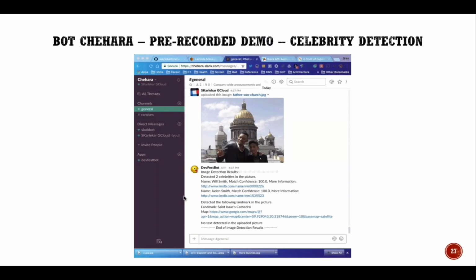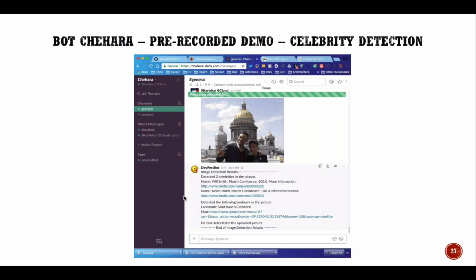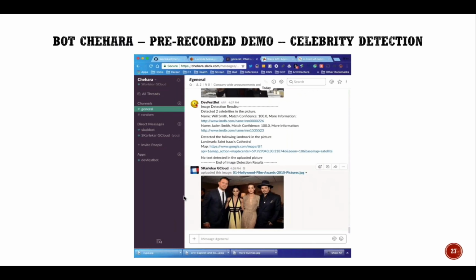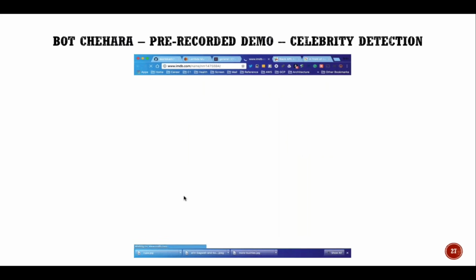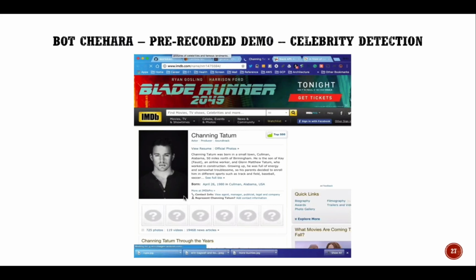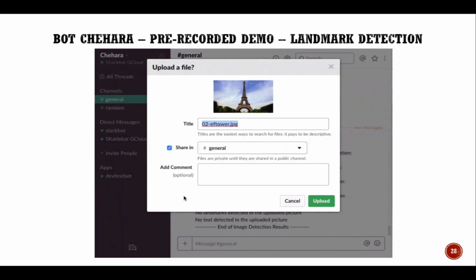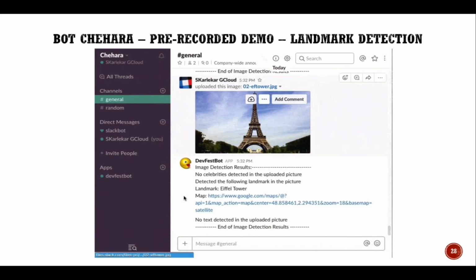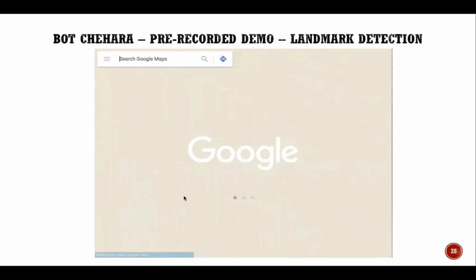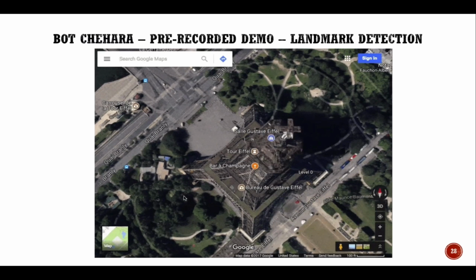So in the next slide, this is a pre-recorded demo. I'm uploading a file with certain celebrities, and let's see. There you go. It figured out who that is, and then when you click on the link, it will take you to the IMDb page. So that's cool. The next demo is landmark detection. I'm uploading an image of the Eiffel Tower. It will now come back and give you the link and description, and you can click on the map and you can take it for a spin.